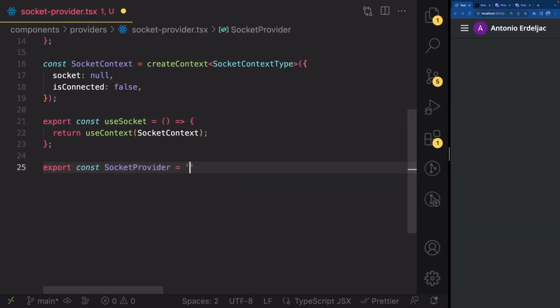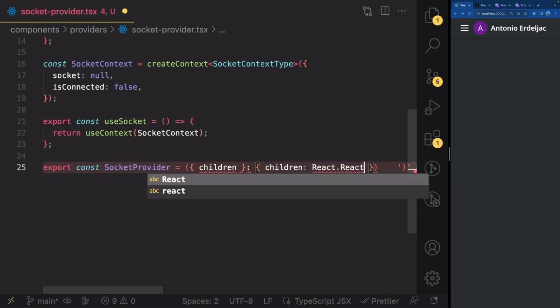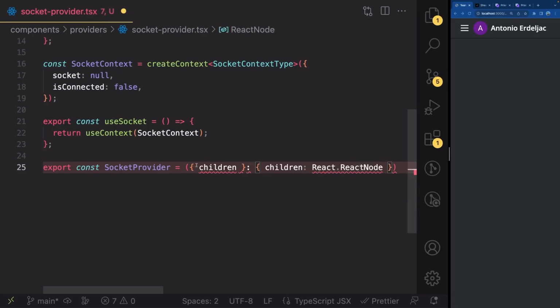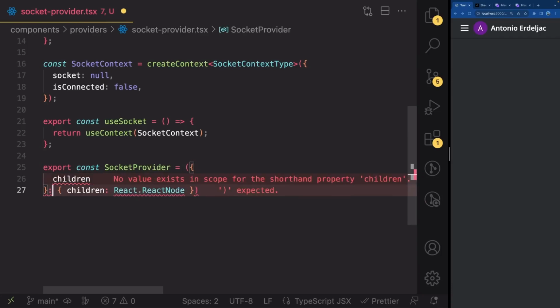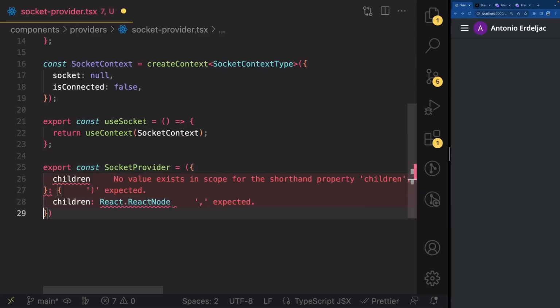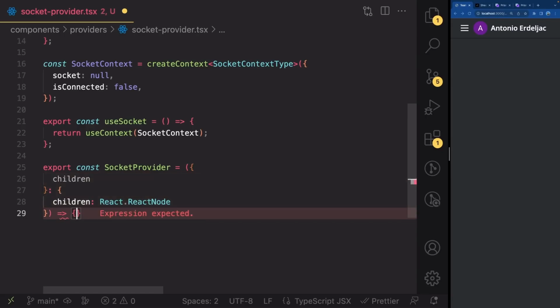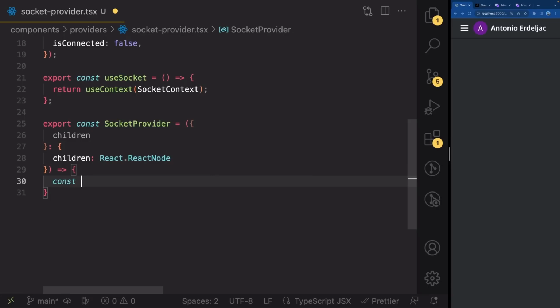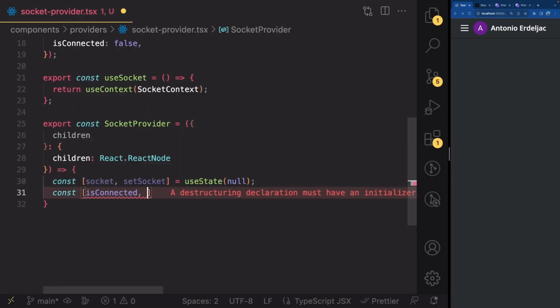And let's go ahead and pass in the children. Sorry, let's extract the children like this, and give them a type of children: React.ReactNode, like that. So we can actually collapse this, just so it's easier to look at. And go ahead and return this component where we're going to add const socket and setSocket from useState, and default is going to be null. Const isConnected and setIsConnected of useState false, like this.